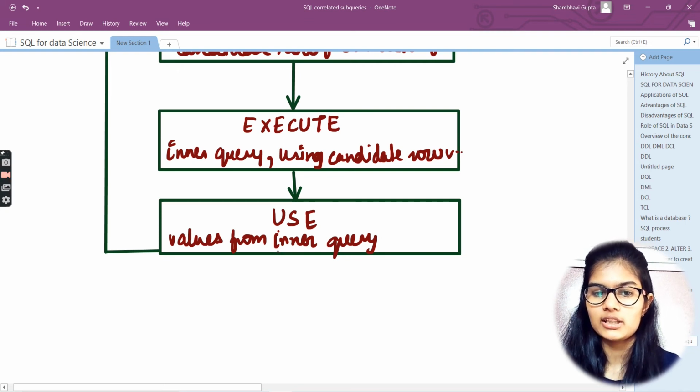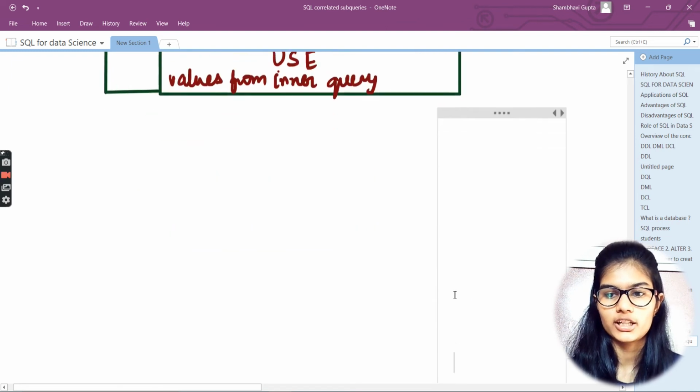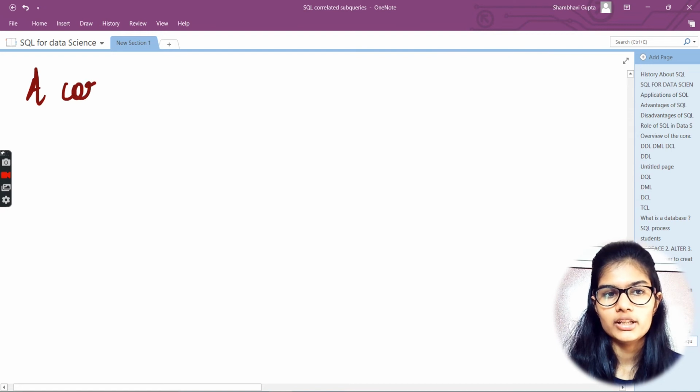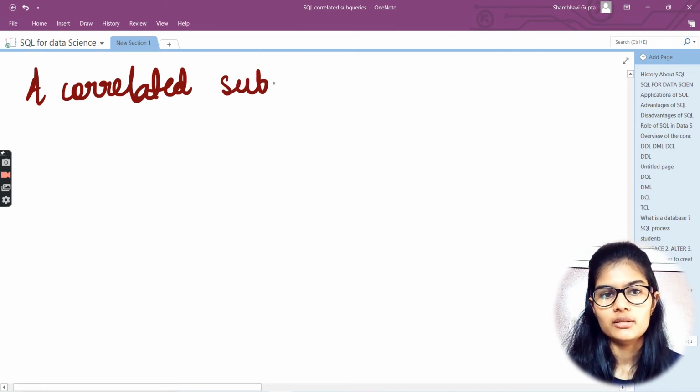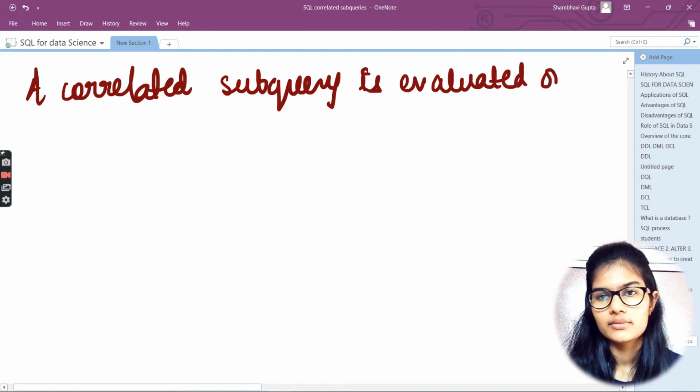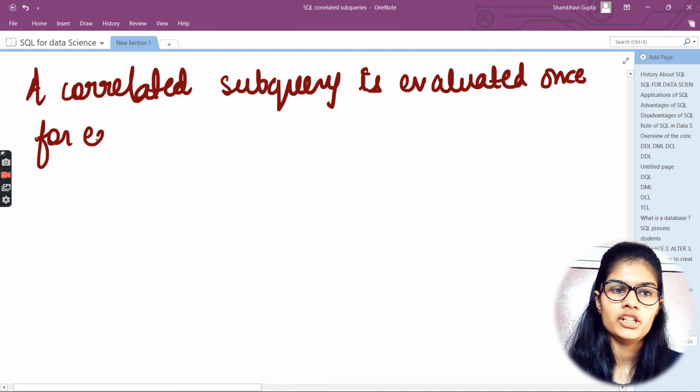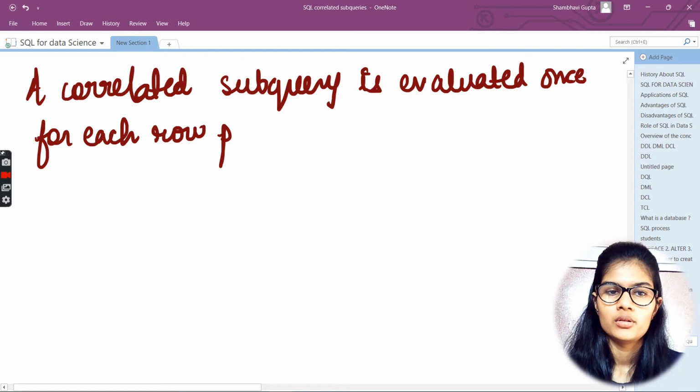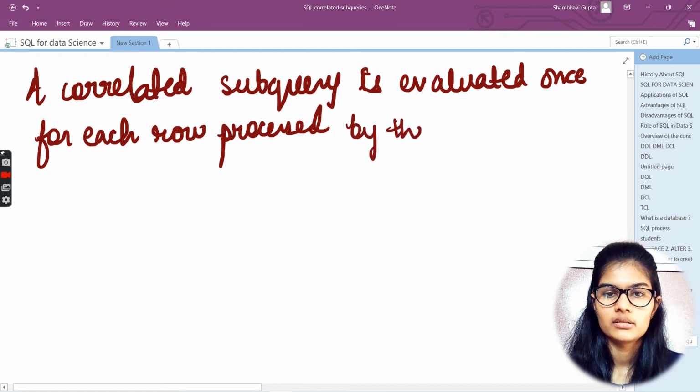Next, I would let you know one more thing. A correlated subquery is evaluated once for each row processed by the parent statement.